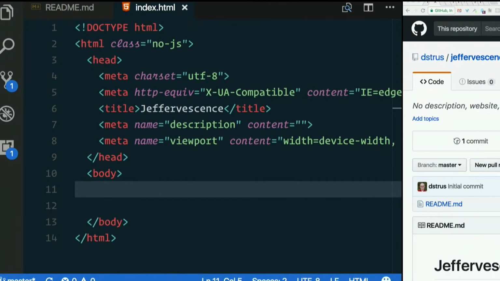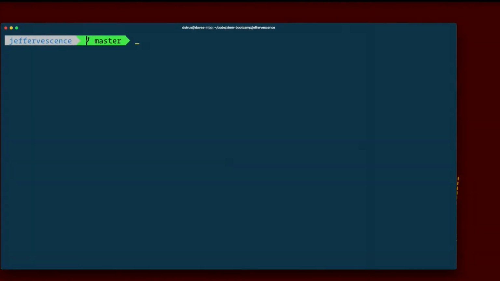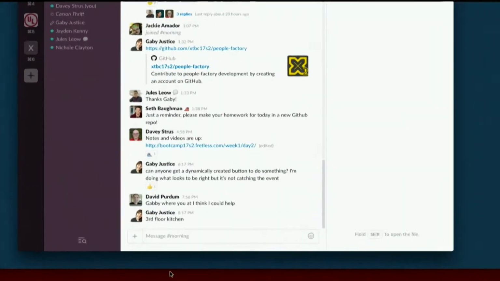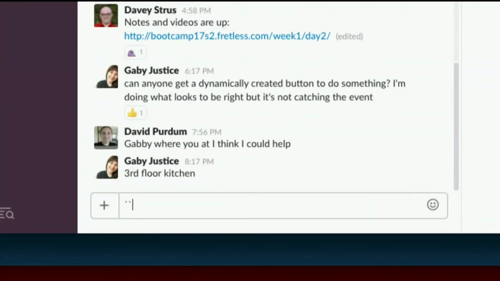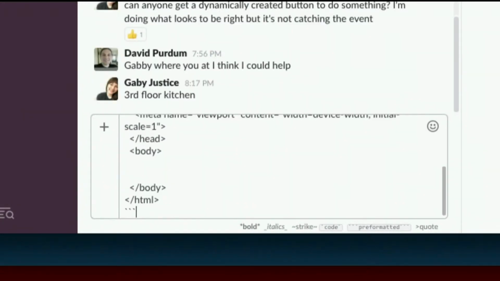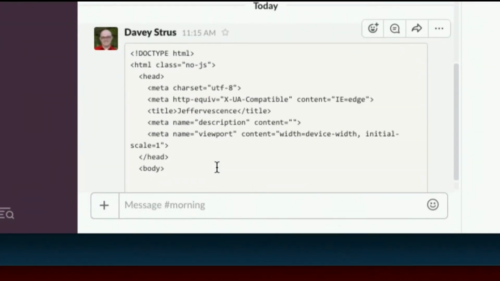And in case you didn't already know, to paste code into Slack in such a way that it's readable for other people, put 3 backticks, Shift Enter, paste it in, Shift Enter again, 3 backticks, and it'll format it in such a way that it's easy to grab.